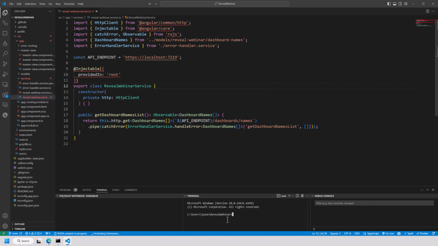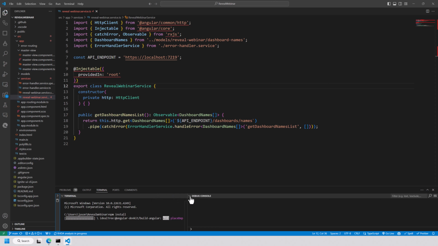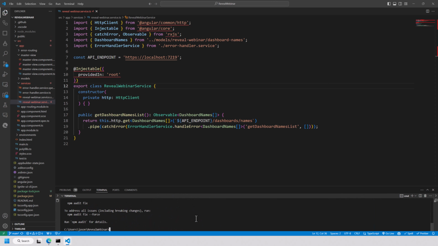Let's go to terminal. Let's do an npm install. And we'll close up these guys. So that's going to install all of the dependencies that I need. Let's do an npm start. All of my dependencies have been added. And we'll use a separate port. Yes.